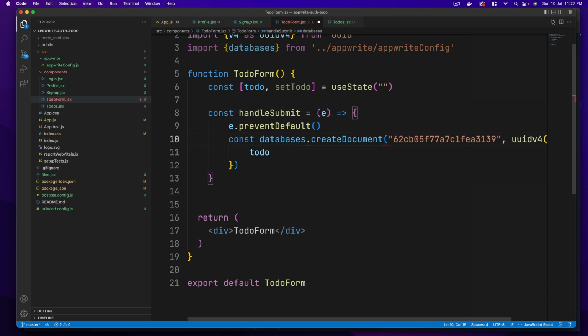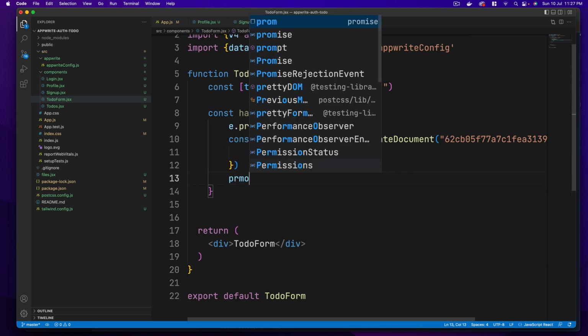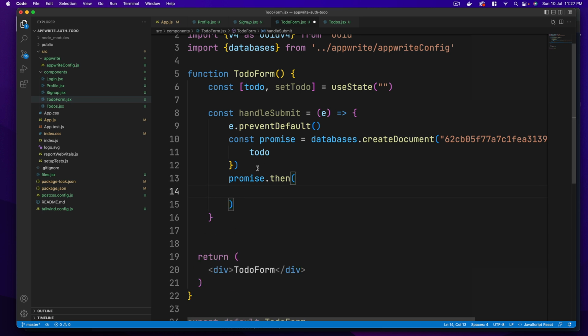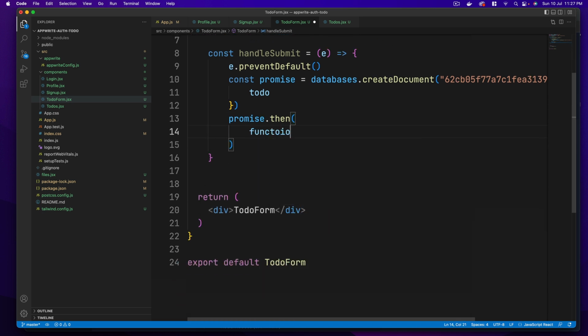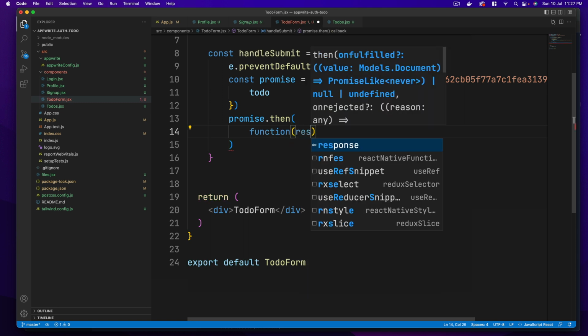Let's hold that in a variable. So we're going to call this one promise, because that's what everything is, or the majority of things are in Appwrite. Okay, moving further on. So then we are going to say promise.then, and I'm pretty sure by this time you are all familiar with the two values this is going to return. So we'll be saying function and function response.